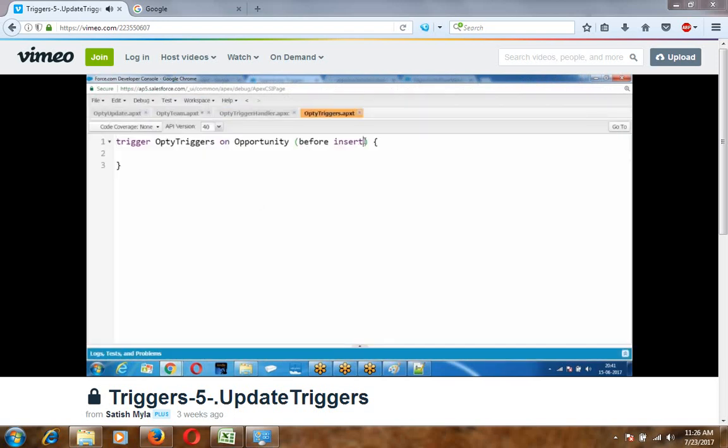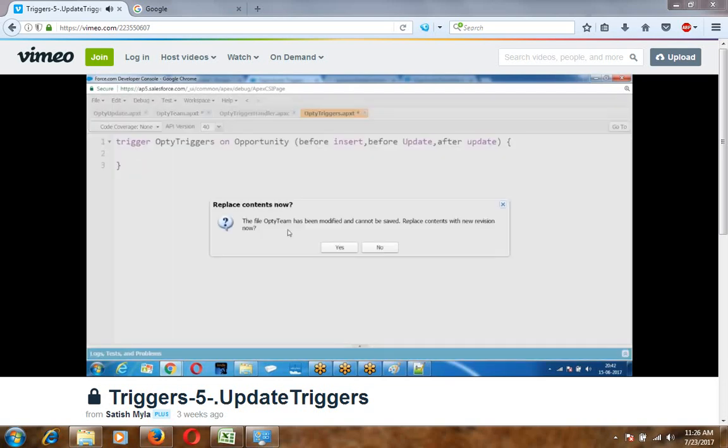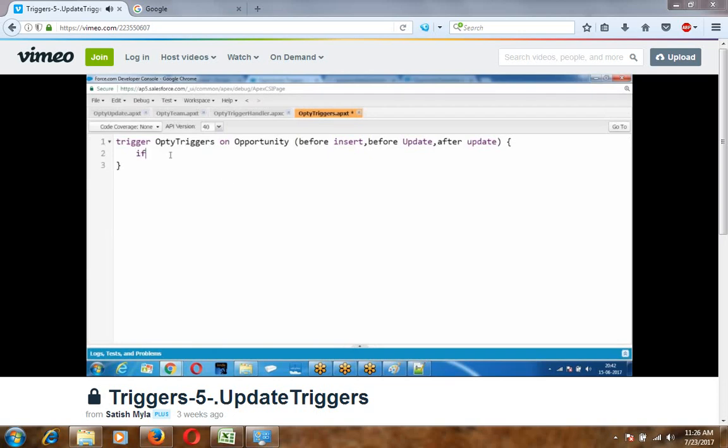After trigger. This trigger should run when? Before insert, before update. I am running all the triggers together in a single trigger. Then I am writing here, if it is a before trigger, how do you know it is a before trigger? Trigger dot is before. If it is a before trigger, it is going to give you true. If it is a before trigger and trigger dot is insert. When it is insert, it is going to give you true if it is insert trigger.